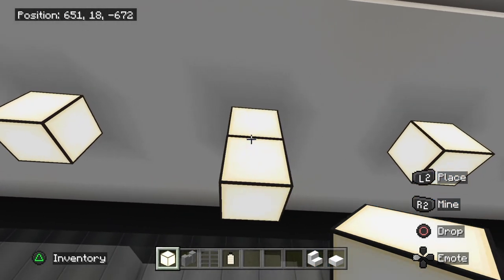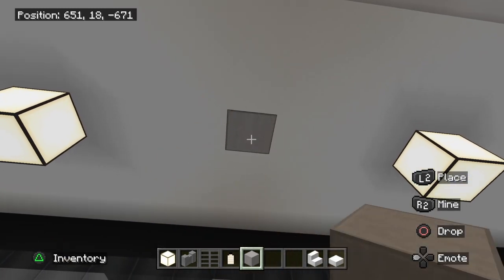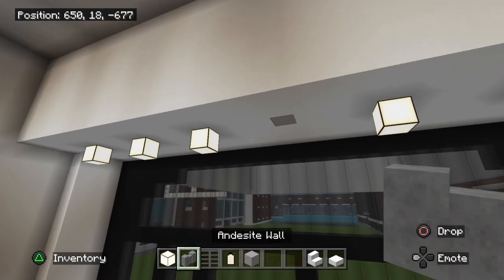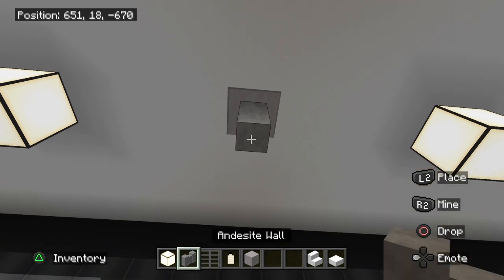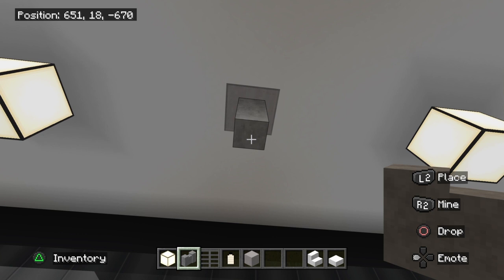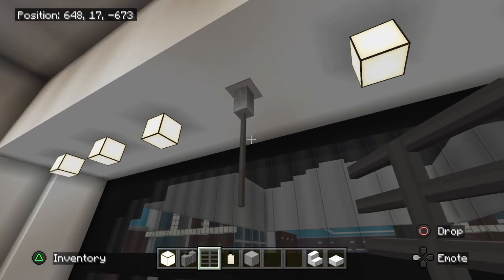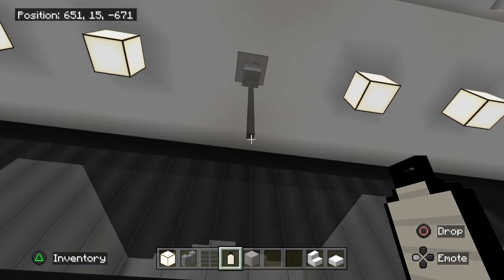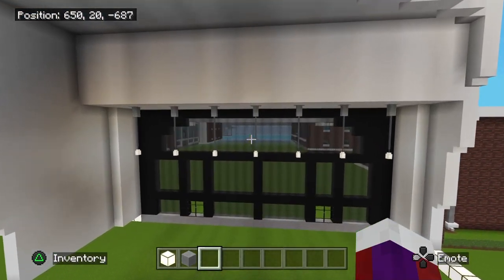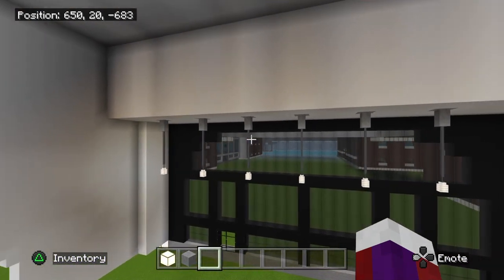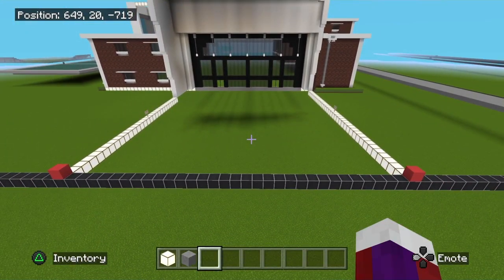Alright, so what we're gonna do, go ahead and grab a stone block and place in here. All these lights will be the same. So once you got that stone block, then you're gonna come down with a wall of choice. I'm using andesite. You're gonna come down 1, and then you're gonna take the iron bars and go 1, 2, 3, and then from there place a lantern. Alright, now once you have your lights in there like this, then now let's go ahead and look at this area here for a nice big sidewalk.